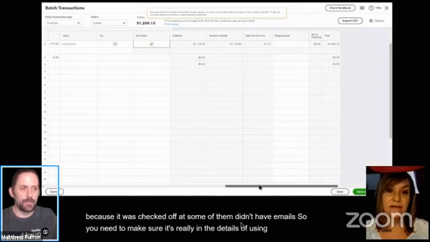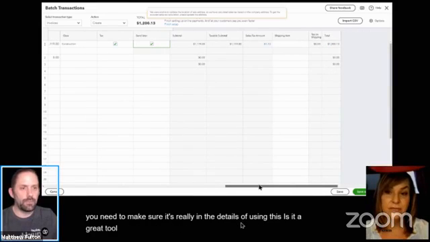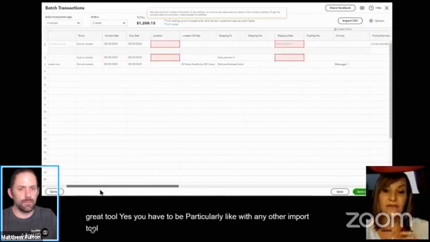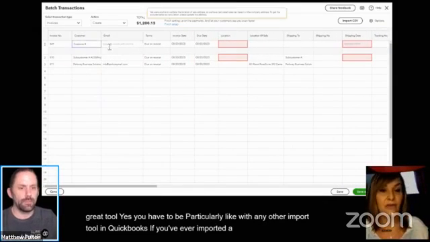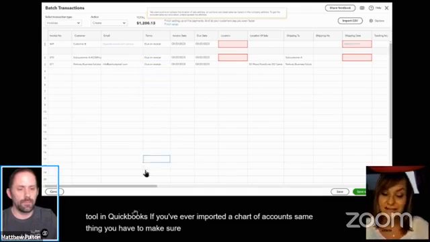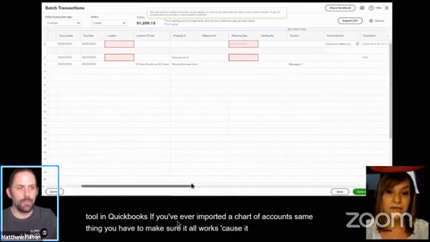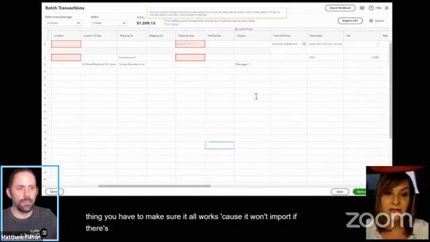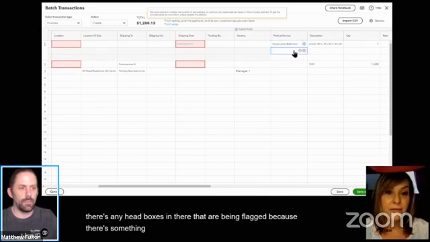Is it a great tool? Yes. You have to be particular, like with any other import tool in QuickBooks. If you've ever imported a chart of accounts, same thing. You have to make sure it all works, because it won't import if there are any red boxes in there that are being flagged because there's something not right with the import.